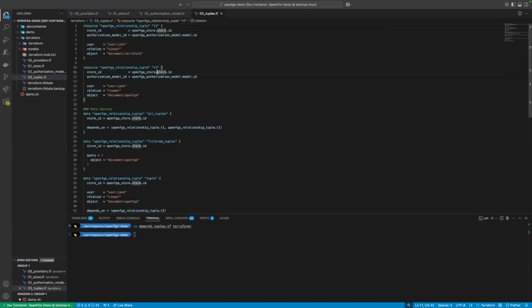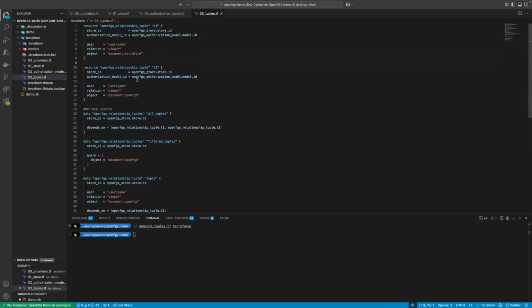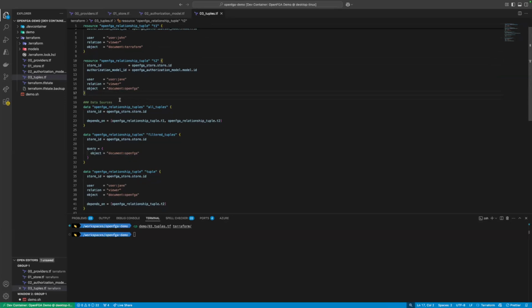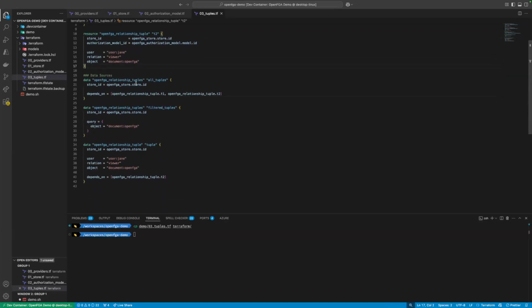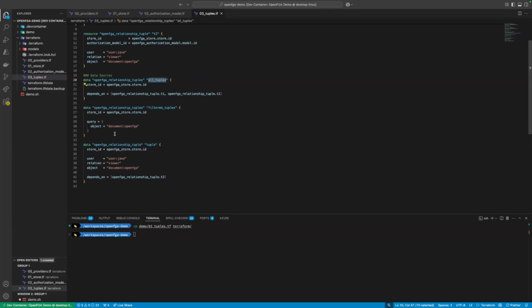Yeah, to create a relationship tuple, we basically specify the store ID and the authorization model ID. Of course, we can reference the resources that we've created earlier, and then we can just define our user, relation, and object, just like we know it. For this demo, I am creating 2 tuples here, and then we can also use some data sources to read back those tuples. We can either get all the tuples that are available in the store, or we can filter those tuples using queries to only get specific tuples back.